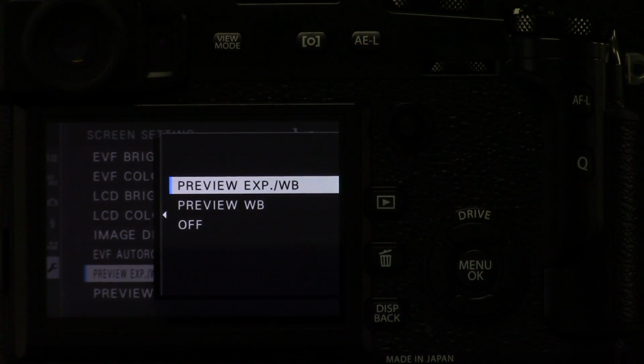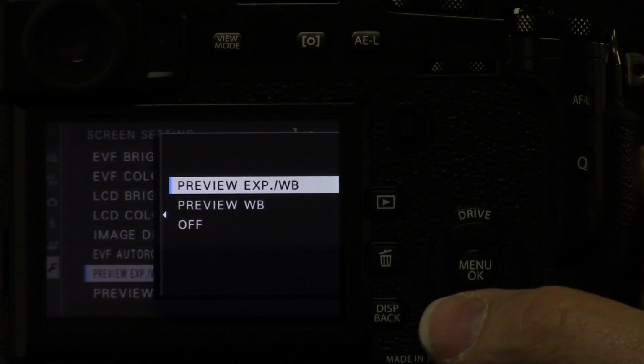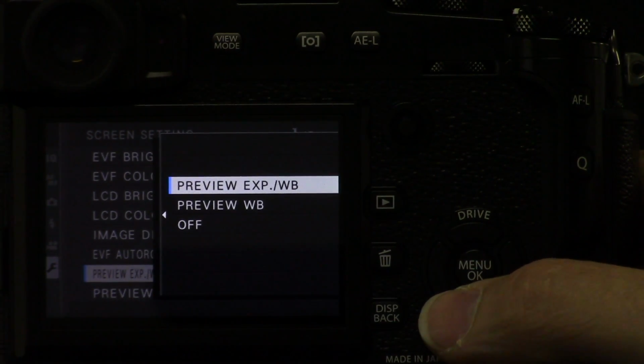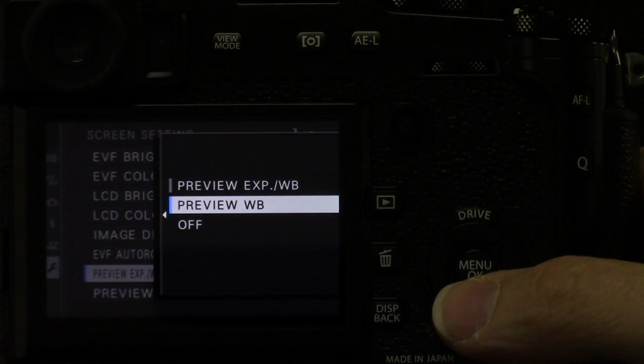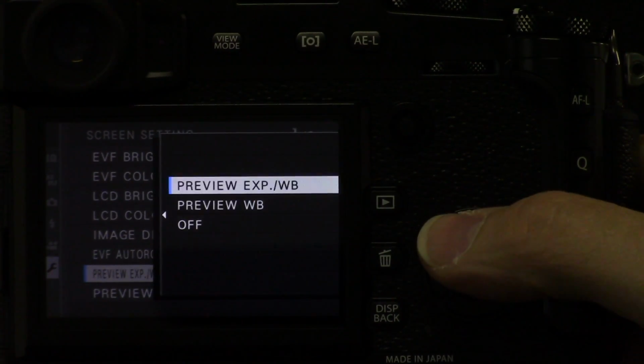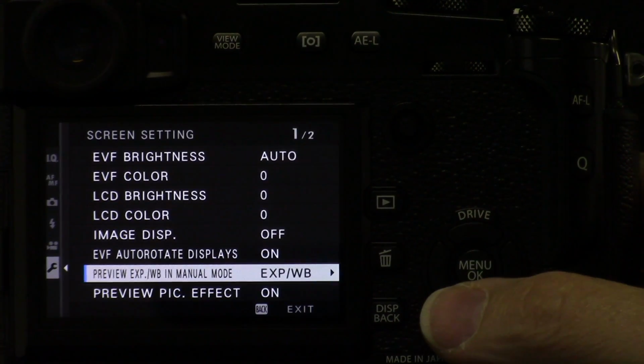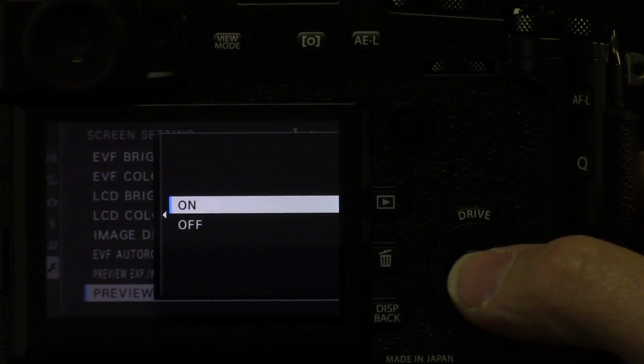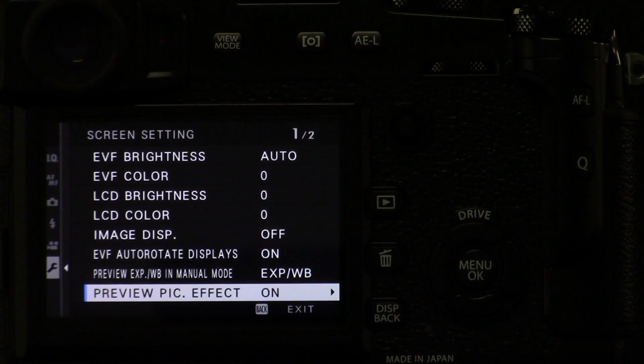Now, the disadvantage of this is if you're using a flash, you won't really know because you're using a flash. So you might want to set that off. But in this case, I have it set to preview the exposure and the white balance. You could also have it set to preview just the white balance. So remember that, you could come through. Review picture effect. Now these are the different picture effects you could do with the camera.